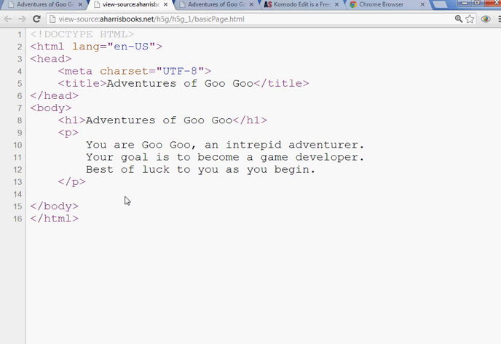Okay, so here in the body we've got two main tags. We've got an H1 tag and a P tag. Well, the H1 stands for Headline Level 1. It doesn't mean first headline. It means, hey, this is the boldest, most powerful headline that I know how to do.